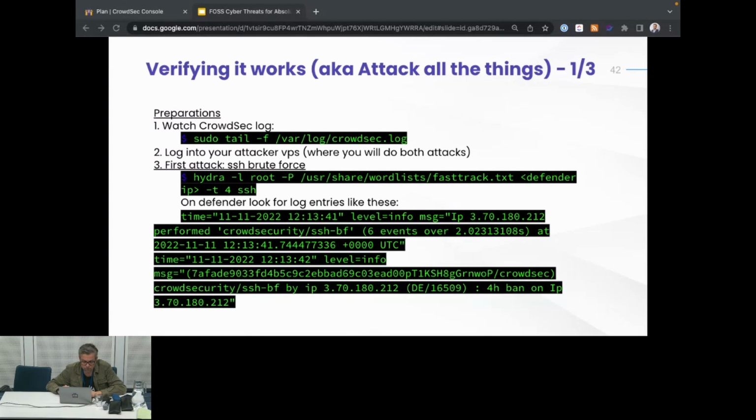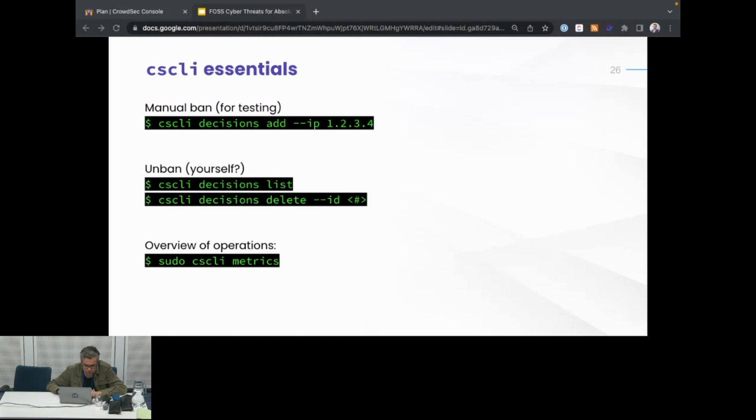And when you need to unban yourself, I had something about it here. Unban: cscli decisions list, and then you get a list of all the decisions, all the bans, and you just delete the last one, and then you're able to do the other attack again.